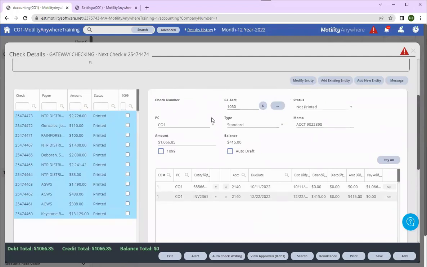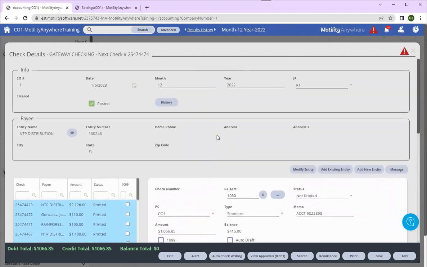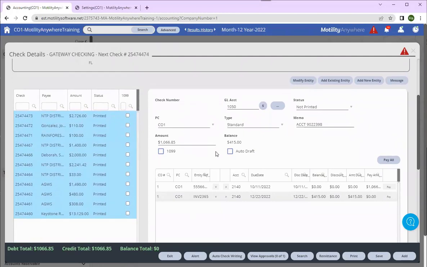So again, not much has changed between the Infinity program and Motility Anywhere. Again, very straightforward. Same steps to cut checks. Again, if you have any questions, please do feel free to type them into the Q&A so I can get those answered for you.